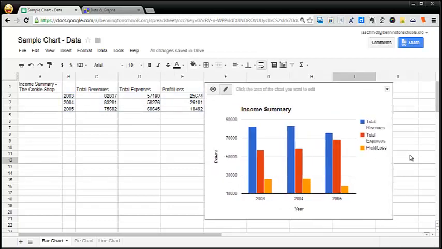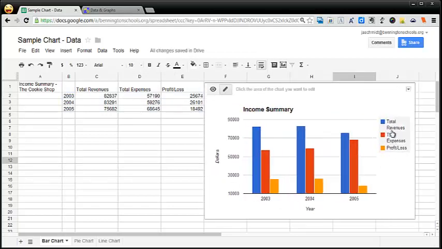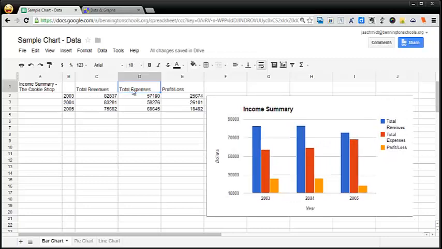Now, if you need to make a change on something in here, like let's say I misspelled something on this, then you actually change it in your spreadsheet. So right here, if I just want to change this, I don't want total expenses, I just want the word expenses. If I click on it there, you'll notice that it updates in my chart.